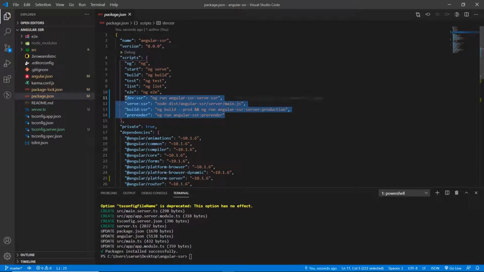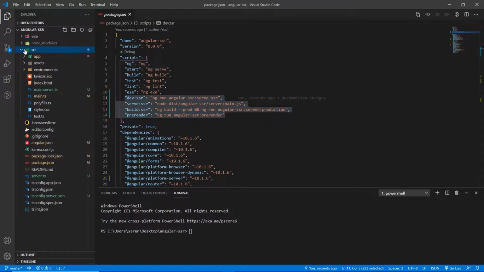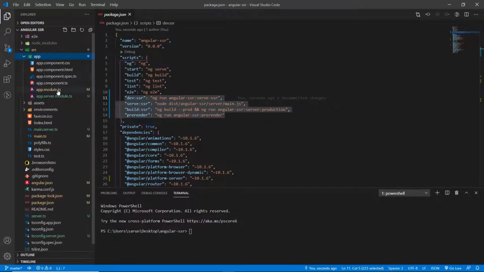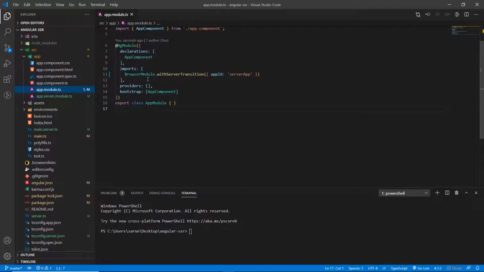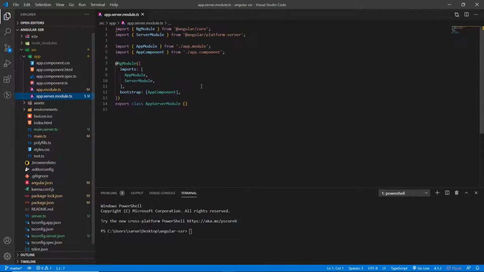You can see that this many scripts got added for running your application as a server side. Now we can go to our app.module file. You can see the BrowserModule with the server transition passing an app ID, and you can see a new file created, app.server.module. Now you have two modules if you are developing a server-side rendered application, and this module imports AppModule and ServerModule from platform-server.